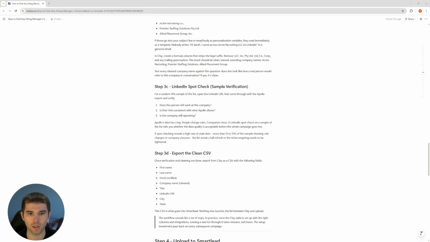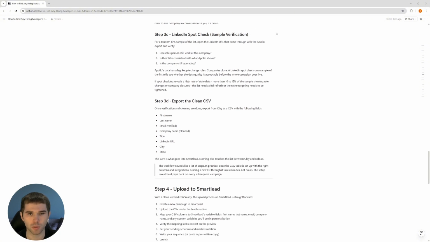Now step 3C is LinkedIn spot checking. For a random 10% sample of the list, open the LinkedIn URL that came through with the Apollo export and verify. Does this person still work at the company? Is the title consistent with what Apollo shows? And is this company still operating? Apollo's data has a lag. People change roles, companies close.